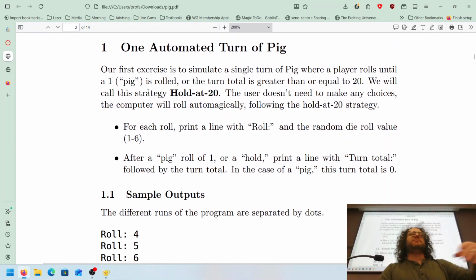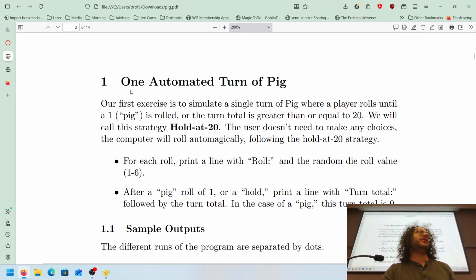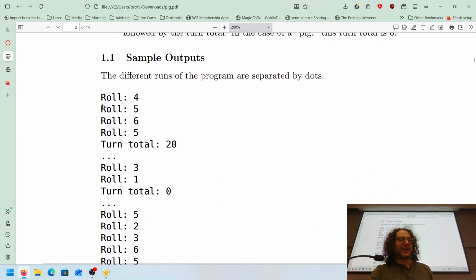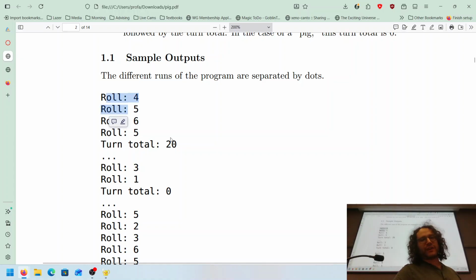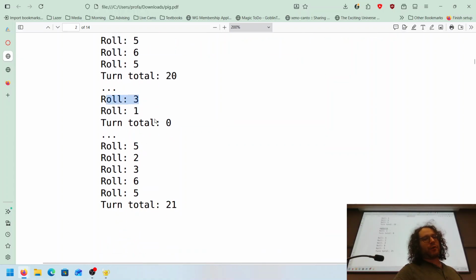So each part looks like this, where I give a sample description, and then a description of what's going to go on, and then I give you an output. So here, this is the output of different rolls. For instance, we run the program, and we see that the computer rolls until they get 20, or they roll a 1.